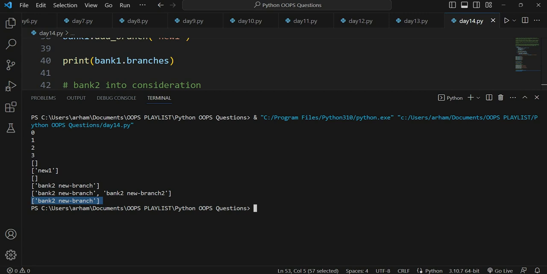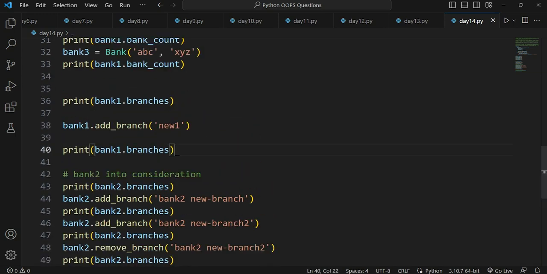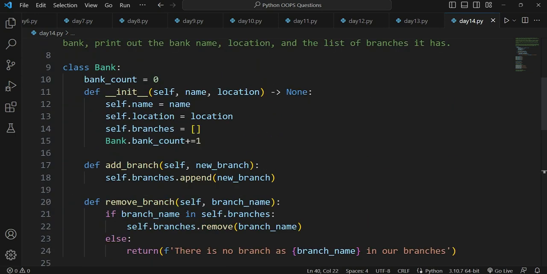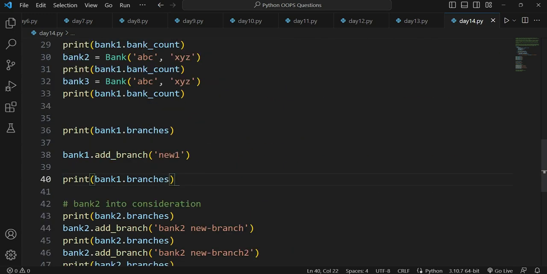So I hope that you've understood this. You see that first of all we have an empty list in our bank 2, then we have added one branch, and then we have added another, then we have removed an item using the method we have created. So with the 2 methods, we have added the branch, we have removed the branch, and we have also first printed the empty list.